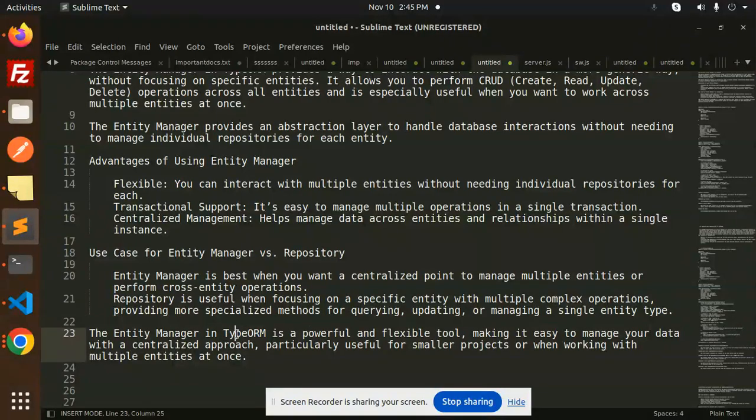Entity manager in TypeORM is a powerful, flexible tool that makes it easy to manage your data with a centralized approach. So the main word coming out is centralized approach, particularly useful for smaller projects or when working with multiple entities at once. So you can use it.